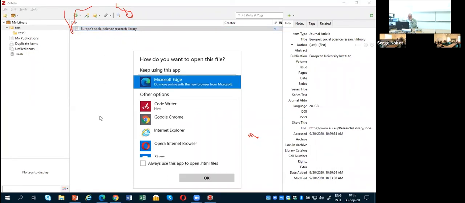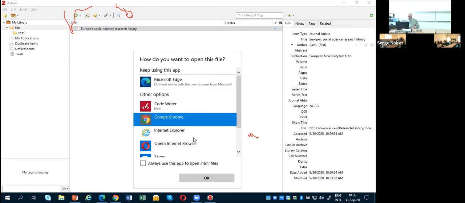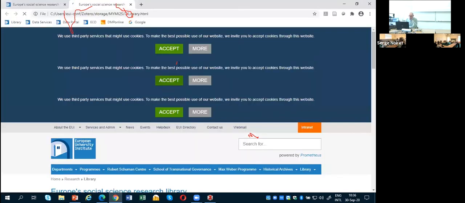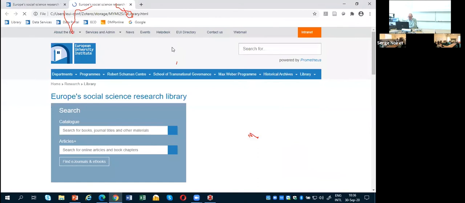And now it says, how do you want to open this file? Of course, a browser, because it's a web page. So you choose the browser you want. You say, OK. And what do I have here? Look, in the URL bar. It's not a URL anymore. It's a link to my local area in my local computer where this element has been saved.